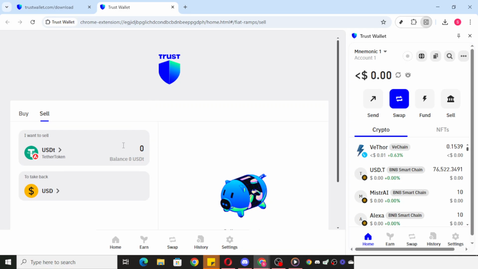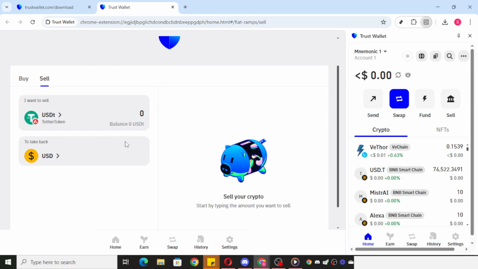Once you've selected USDT, the next thing you'll need to do is enter the amount you wish to sell. Double-check the amount you've entered to ensure it's accurate, as you'll be proceeding to sell this specific amount. After confirming the amount, click on the Sell button. At this point, you'll be prompted to enter your details.